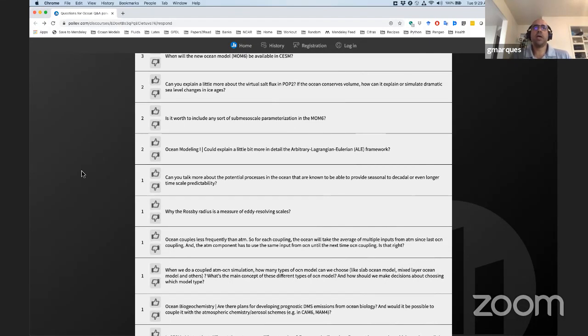Why is the Rossby radius a measure of the eddy resolving scales? I can try addressing it and then someone can chime in. The way I think about this is, if you have a perturbation, let's say an instability, a baroclinic instability, it generates an eddy. And then that eddy is being balanced between buoyancy and rotation. So the Rossby radius is essentially a ratio between buoyancy effects and rotational effects. And the first Rossby radius of deformation is the scale that represents the mesoscale eddies pretty well. Does anybody want to add to that?